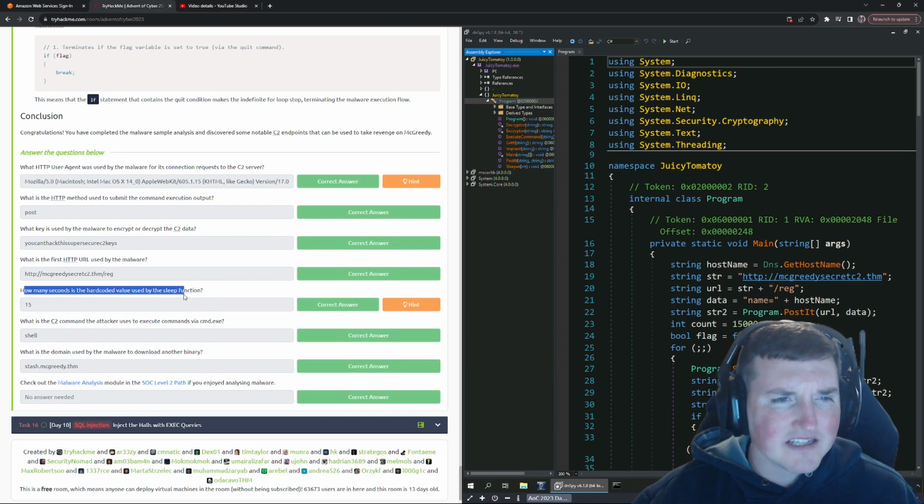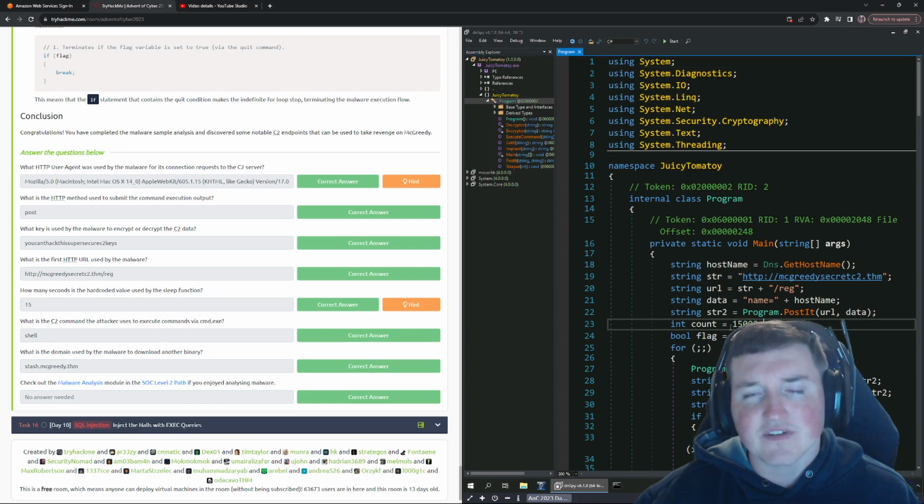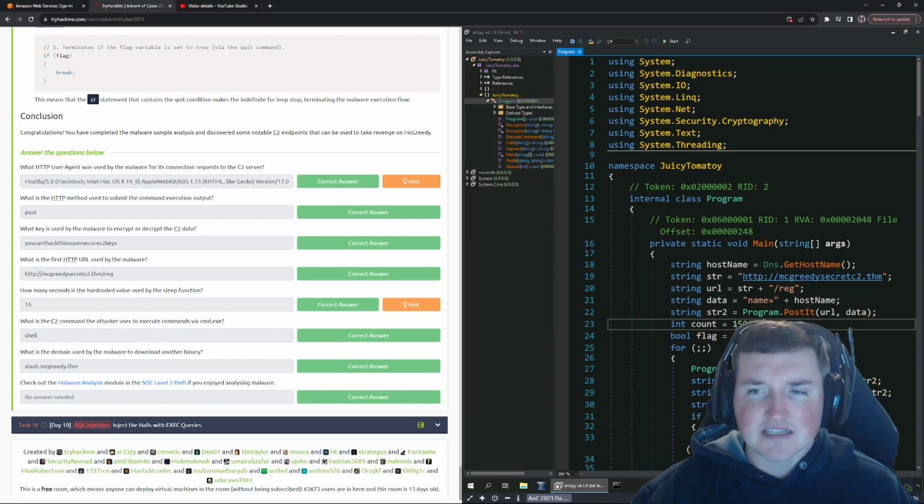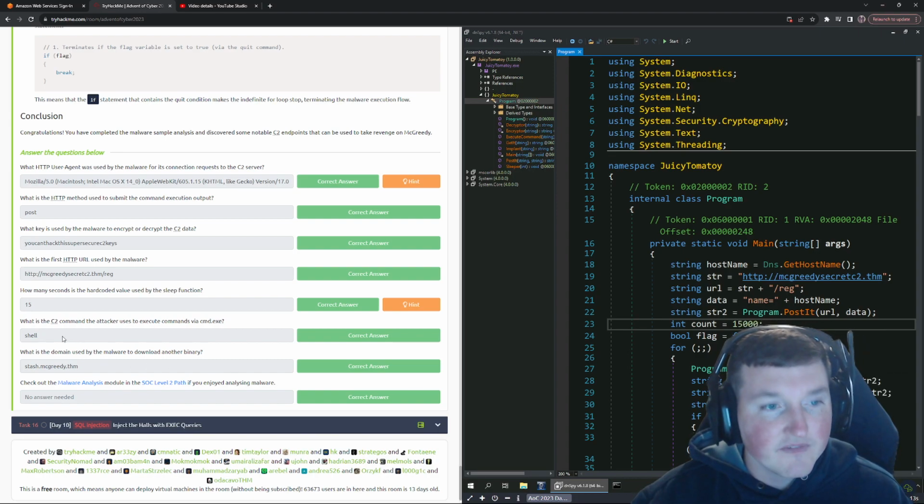Now, how many seconds is the hard-coded value? Well, we already talked about this one. 15,000 milliseconds, which is 15 seconds. So pretty easy. You can tell it's there because it says an integer count 15,000. They're setting that variable, and then down here it's saying program.sleeper count. So it's going to sleep for 15,000 milliseconds, or 15 seconds. What is the C2 command the attacker uses to execute?